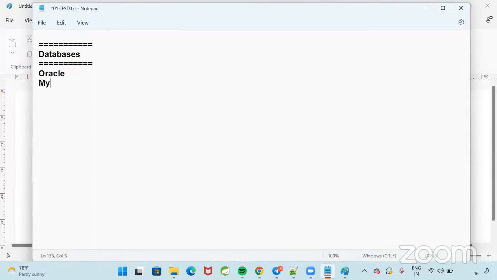Oracle is a database. MySQL is a database. SQL Server is a database. MongoDB is a database. PostgreSQL is also one database. Cassandra is a database. HBase is a database. Hive database is available. There are so many databases available in the market. For a project, one or more databases will be used. Some projects will use a single database. Some projects will use multiple databases.